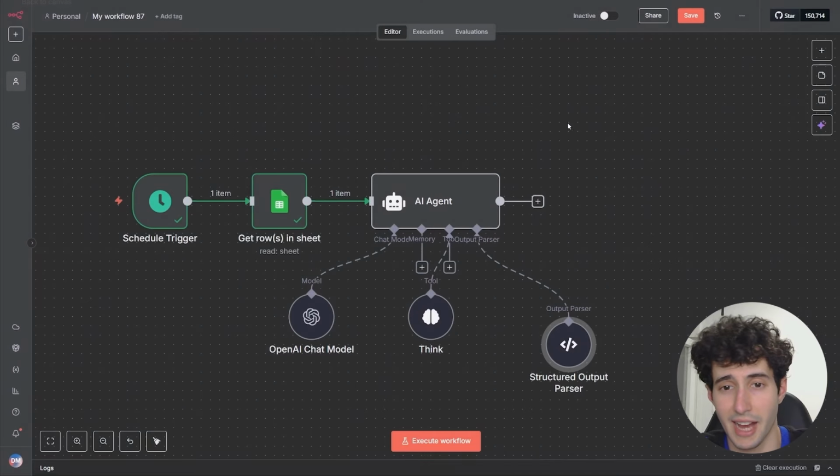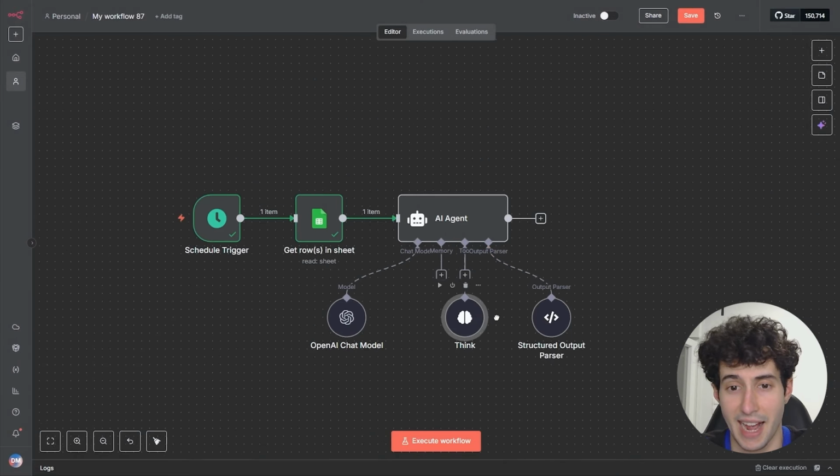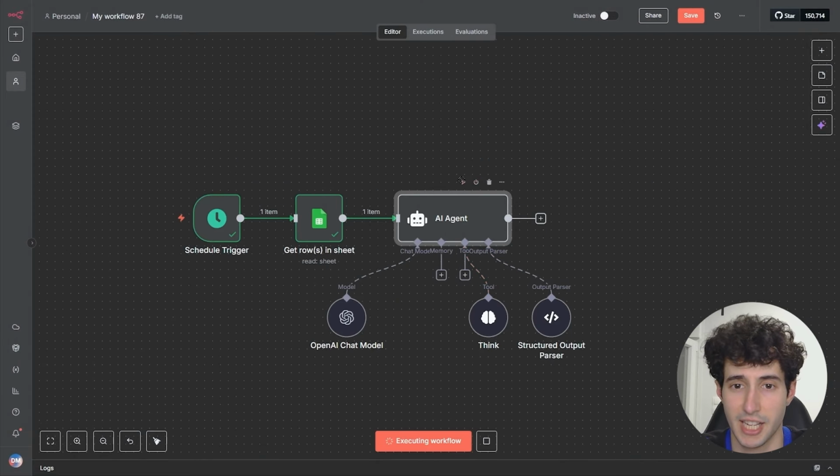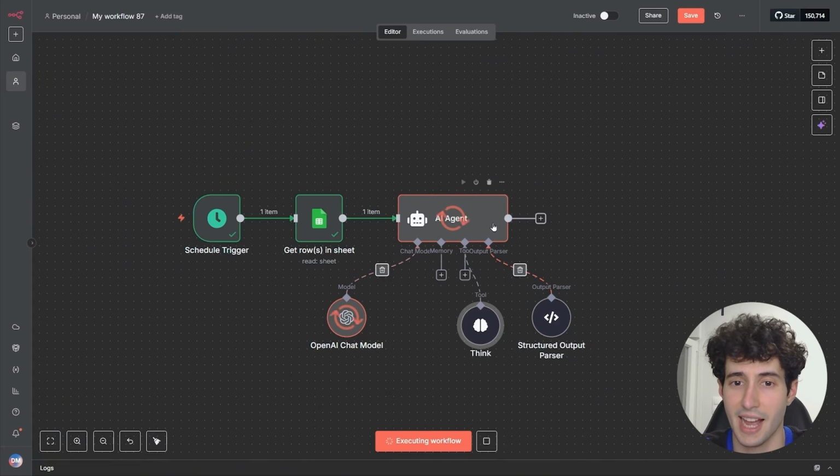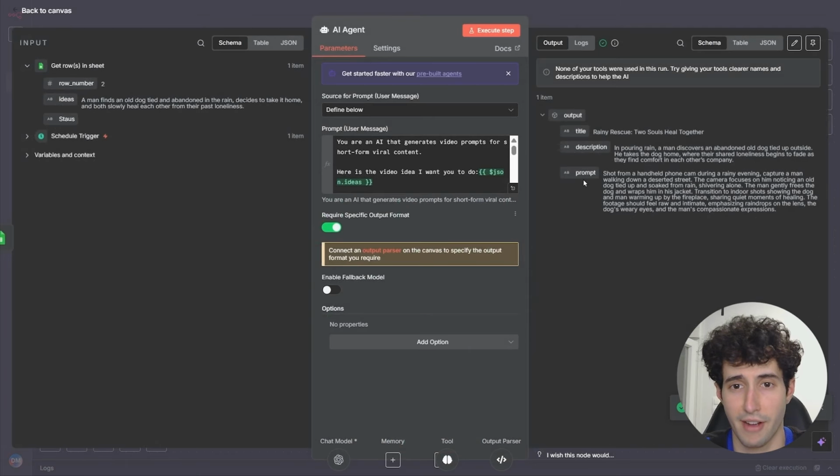So now that we did that, we are basically done with our AI agent. So now if I come over here and execute this, you can see that the AI agent has started running and it's thinking right now. And boom, if I actually open this up, we can see that we do in fact have an output over here with a title, a description, and a prompt that we can give to Sora AI so it can generate the video that we want.